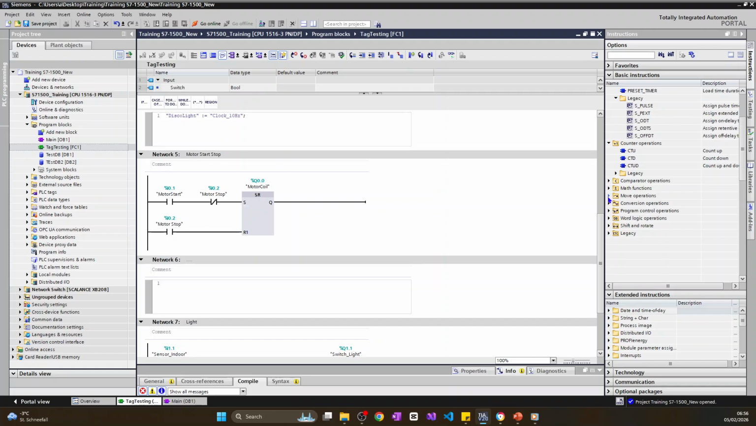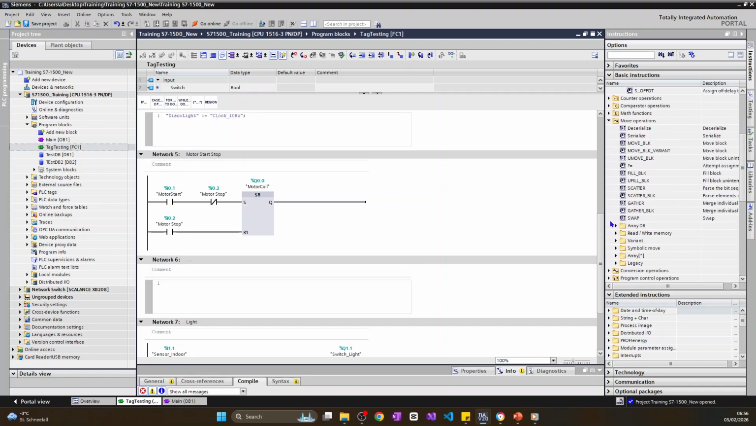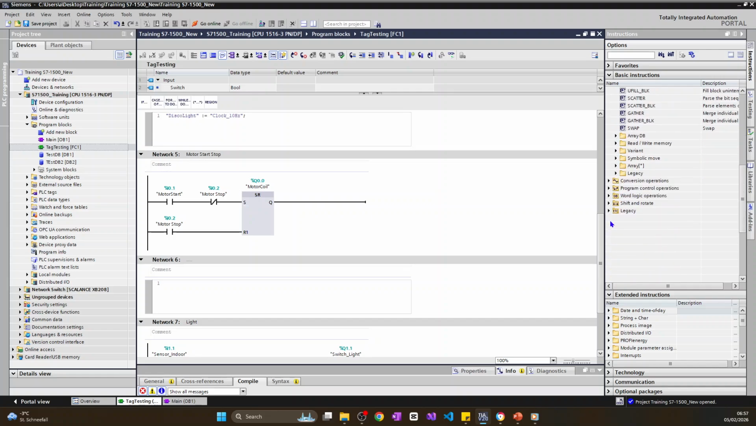We don't get that, right? I don't see that. Okay, but it exists. I know that it exists somewhere. Of course, you can use SR flip-flop in logic as well.